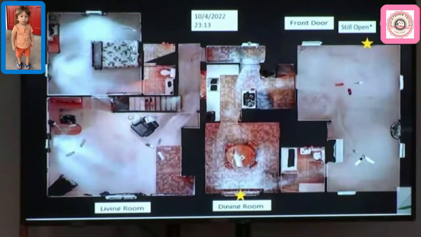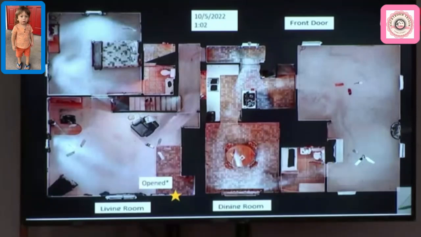Slide 23. On October 4th at 11:13 p.m., the front door is still open and the dining room is open and closed. Slide 24. On October 4th at 11:58 p.m., the front door is closed. Slide 25. On October 5th of 2022 at 1 o'clock in the morning, the living room door is opened. Now, let me go back to the last slide, slide 24. What's the time on slide 24 and what door is active here? The front door is closed at 11:58 p.m.